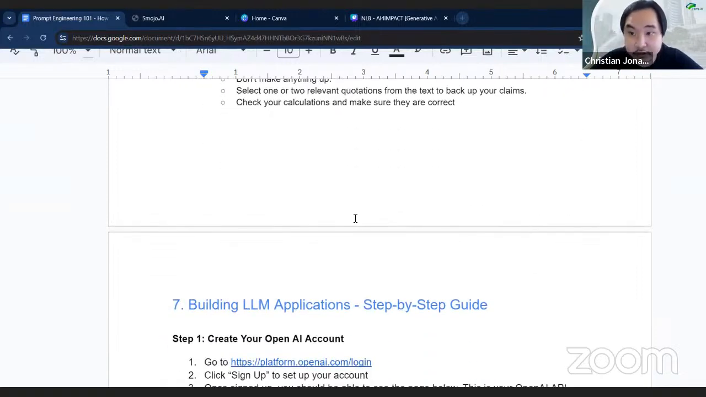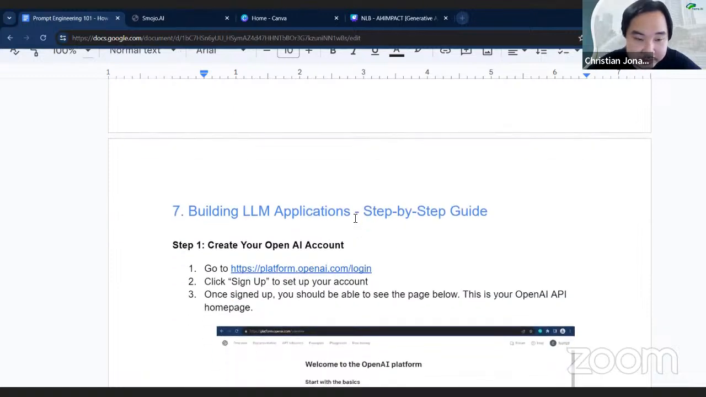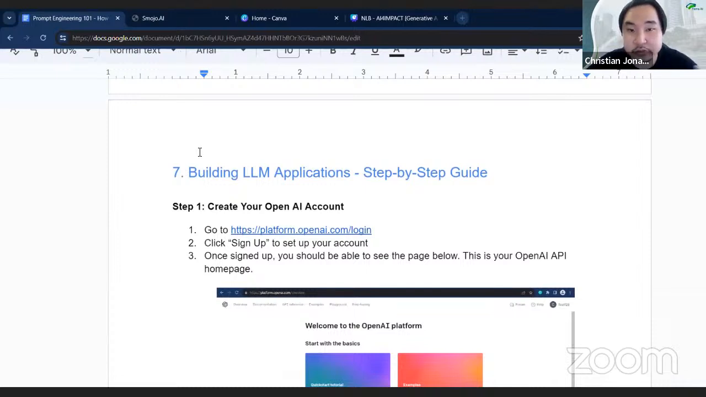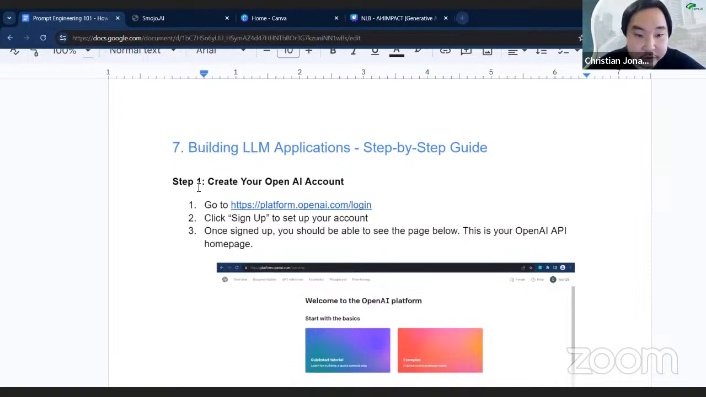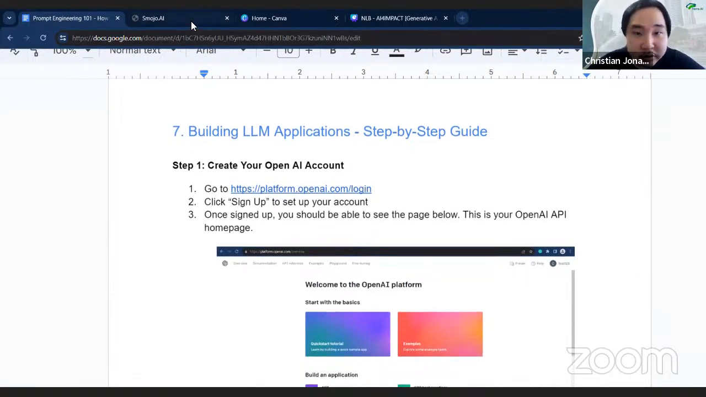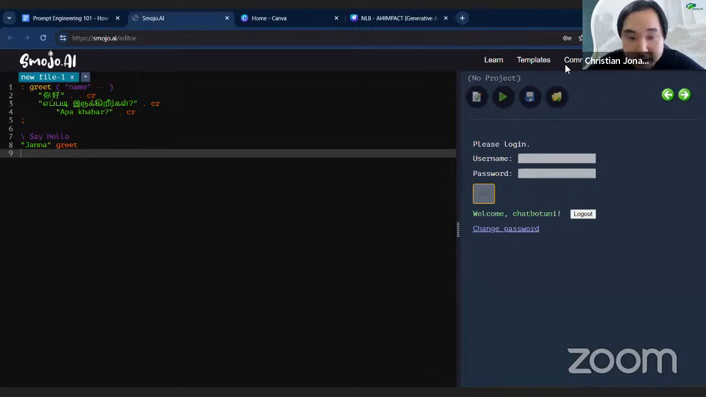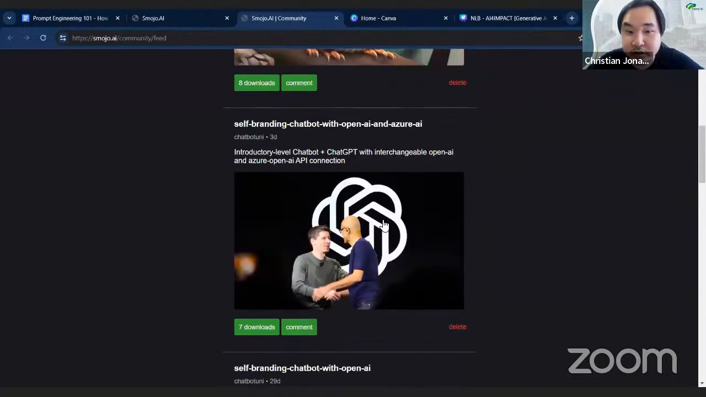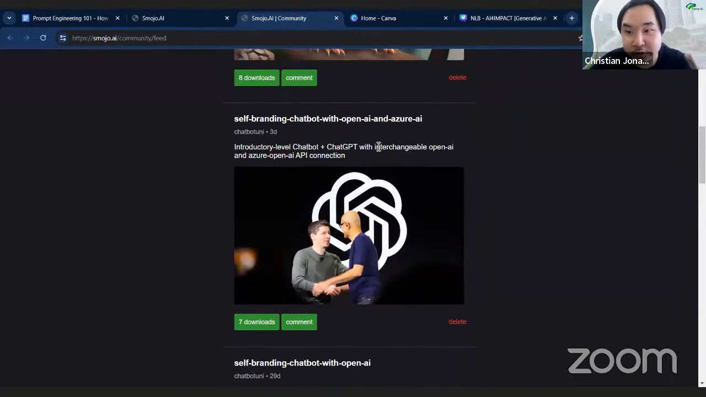For this batch, I think we can actually skip steps. If you want to build your own, like if you have your own OpenAI account and you want to use other models as well, you can follow these steps and download the other template from the community, which is the self-branding chatbot with OpenAI and Azure AI. So if you have your own resources, you can use this template, just in case you want to use GPT-4 or GPT-4 preview or other models. You can actually include that.